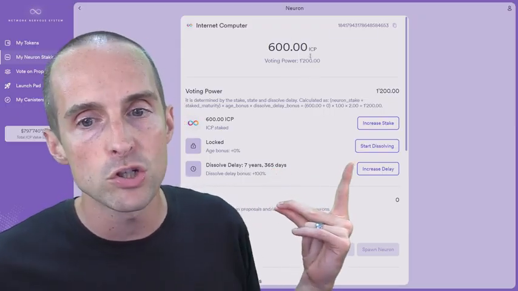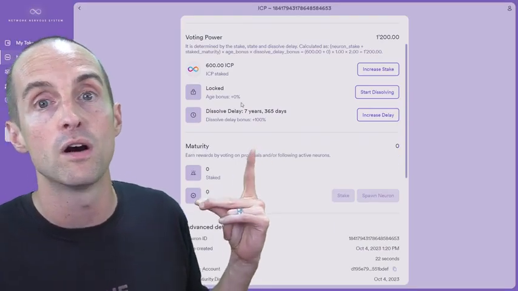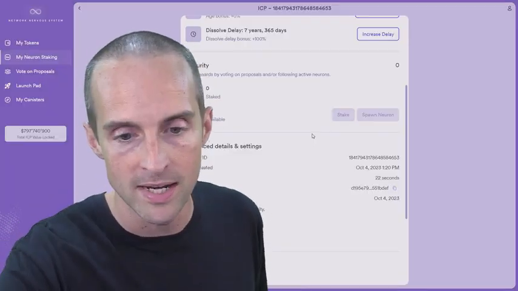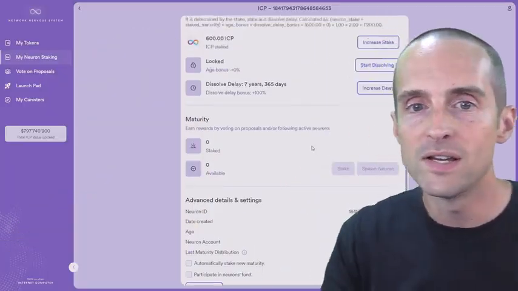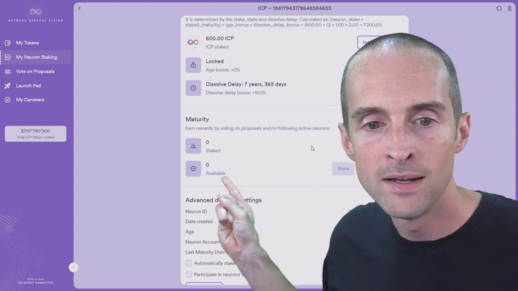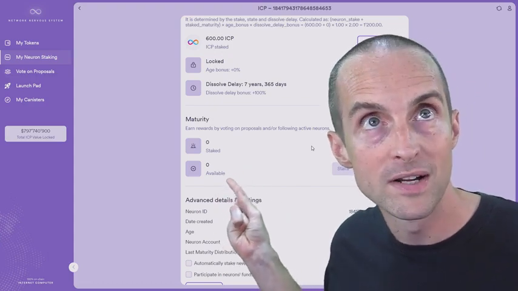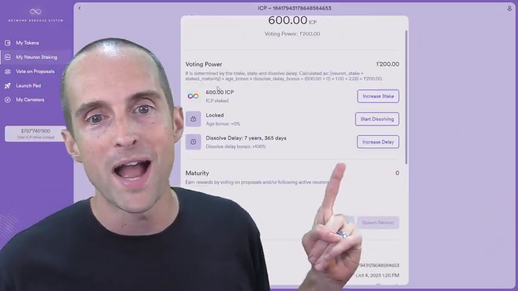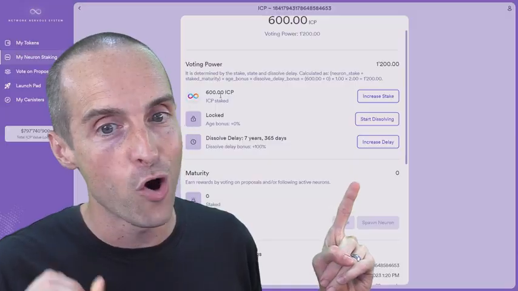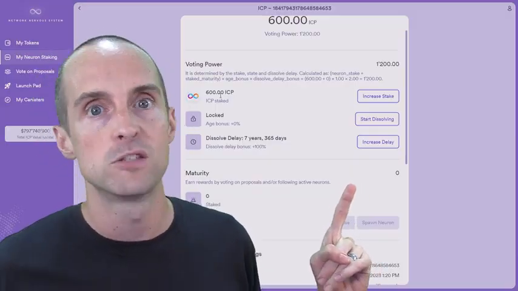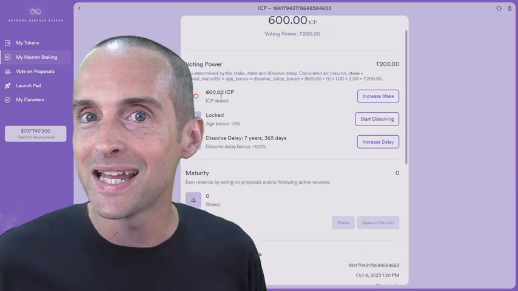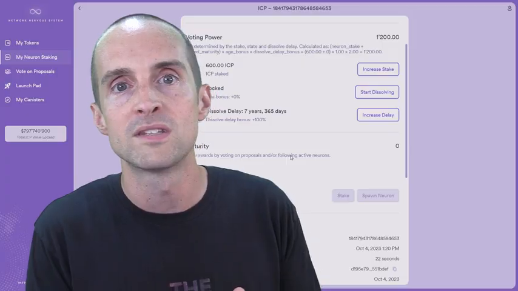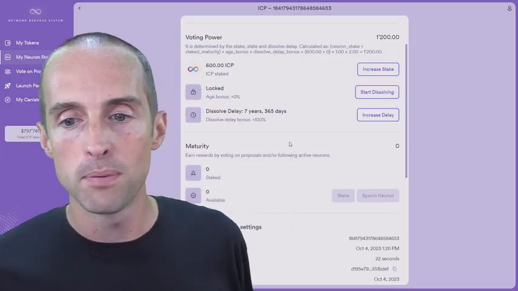And then I can get an additional 25% for leaving it in here untouched for 4 years. Now, where you actually start earning: every time I vote on something, I will get new maturity. With maturity, you can stake it, which will add it to the principal, but that will also lock it up with the principal as well. That's like locking in an entirely new neuron, which means you can compound your rewards and really blow up your voting power if you want.